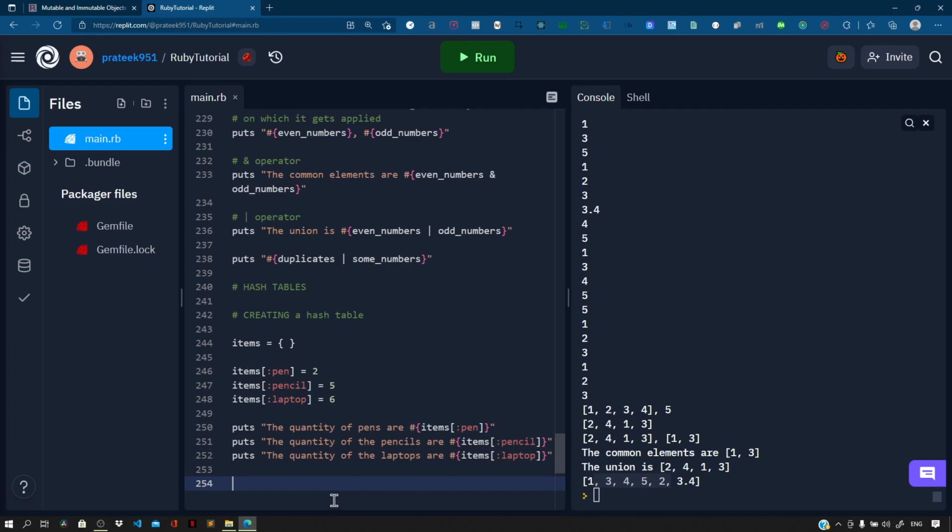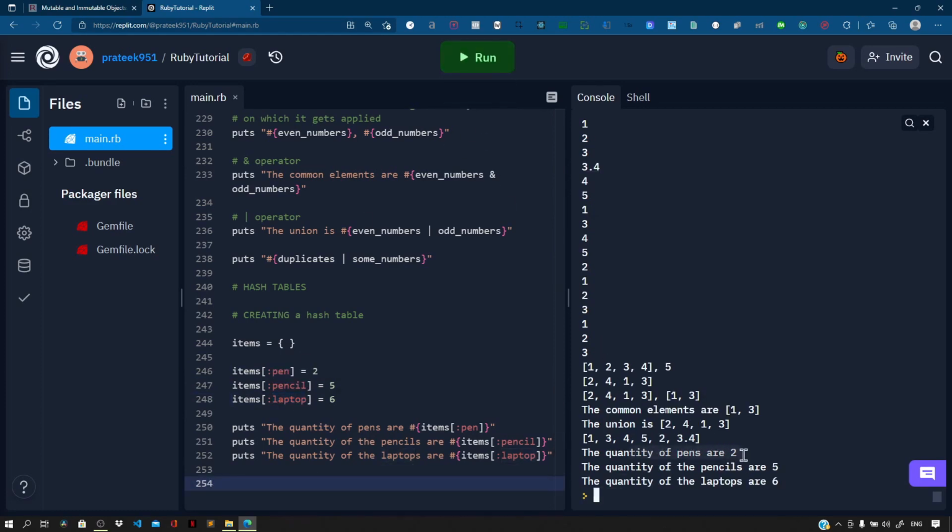Now as a side note, you need to remember that the keys of a hash table are always unique. This means that you can have only one pen key, one pencil key, and one laptop key, and no more. Make sense? So let us run the file now, and this gives us the quantity of pens are 2, the quantity of the pencils are 5, and the quantity of laptops are 6.